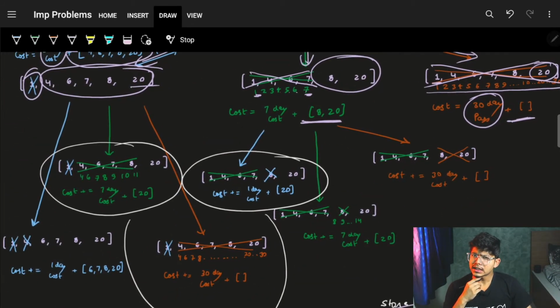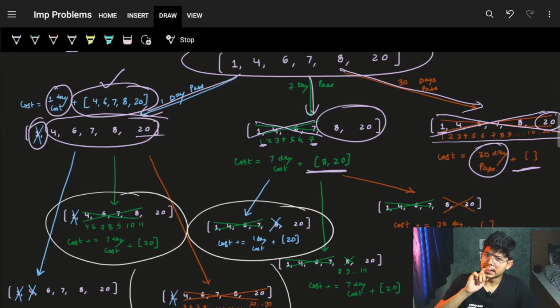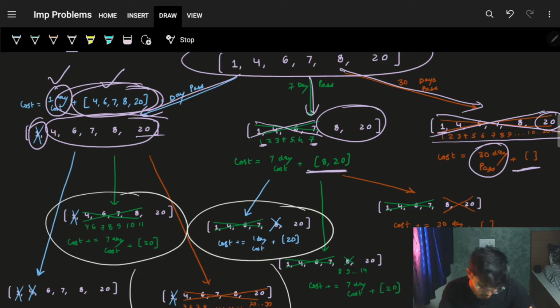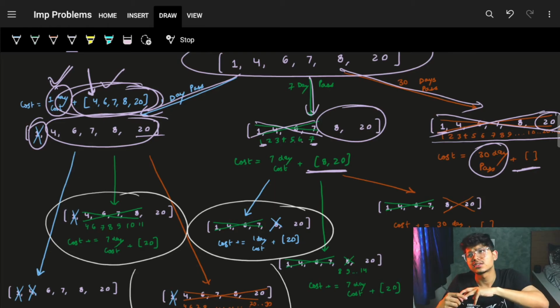Cool, but still the problem is not complete, right? You bought the first day pass, but what about the remaining? You have to think again. Now let's say you bought this pass, but you are standing right here right now at 4. Still you will again think 3 things: 1-day pass, 7-day pass, or 30-day pass.